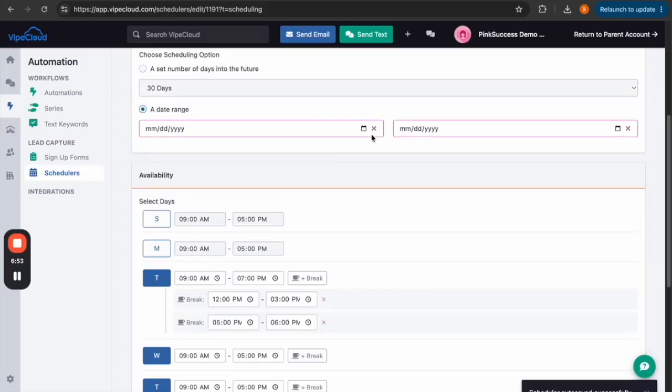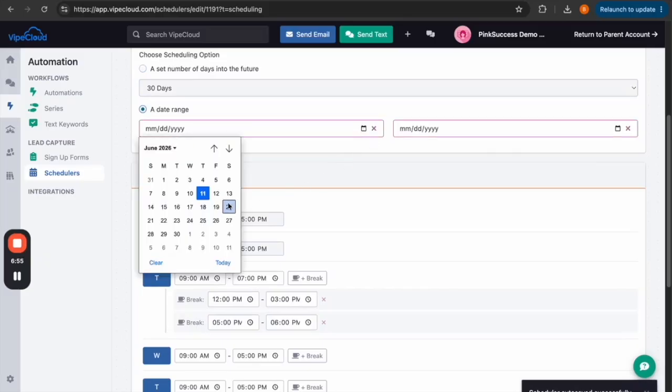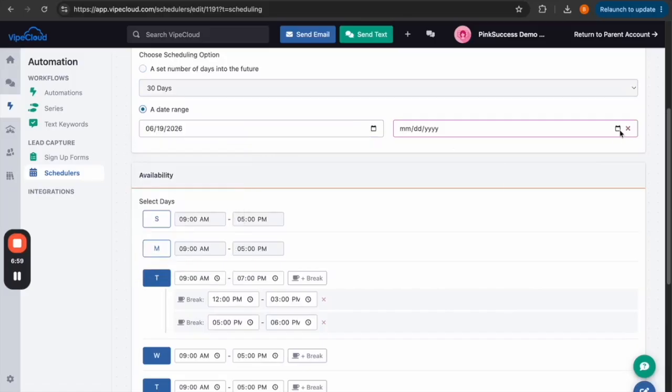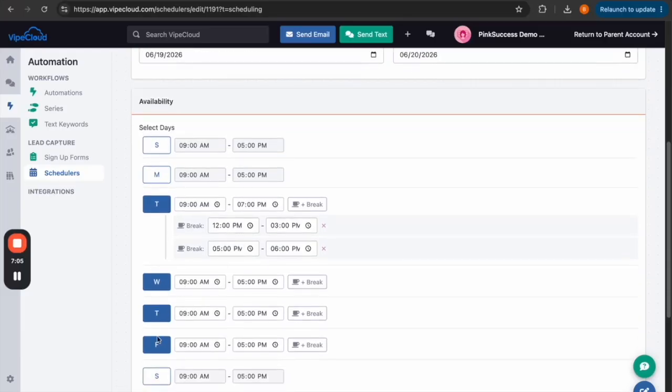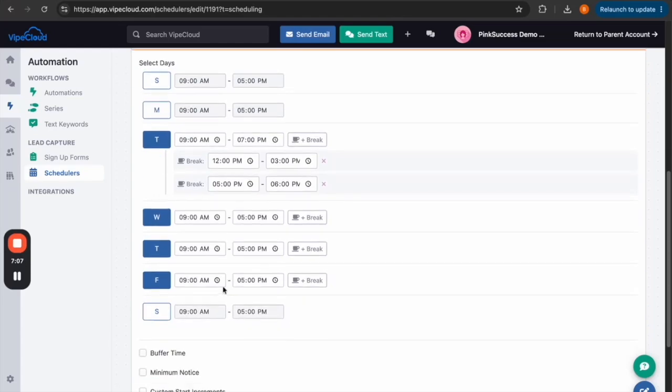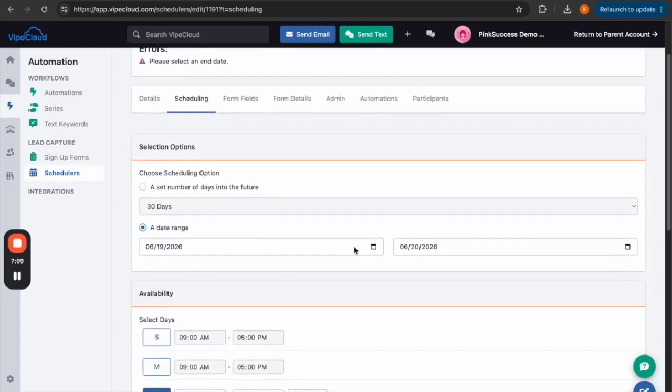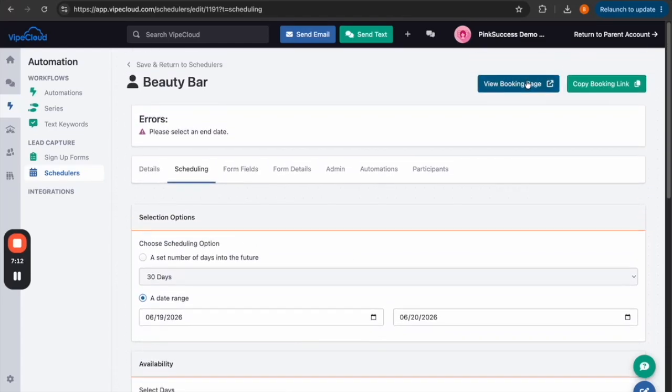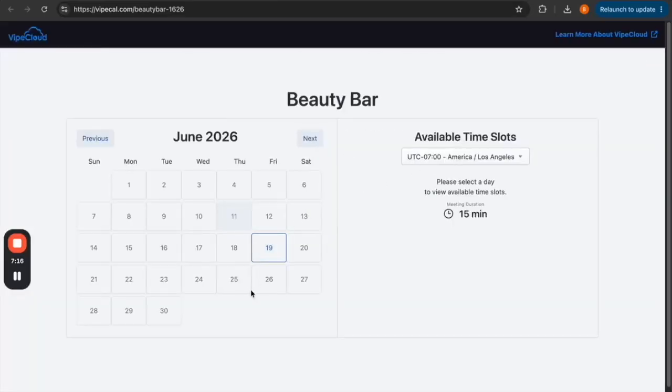And so you could say, hey, I've got an appointment coming up on June 19th and the 20th. You're doing a pop-up event on those 2 days. And then when you have your Thursdays and Fridays, when you go and view your calendar, which up at the top here, there's a view booking page. When it pulls up, we'll see that there will only show a spot available right now for the 19th because we put the 19th and the 20th.